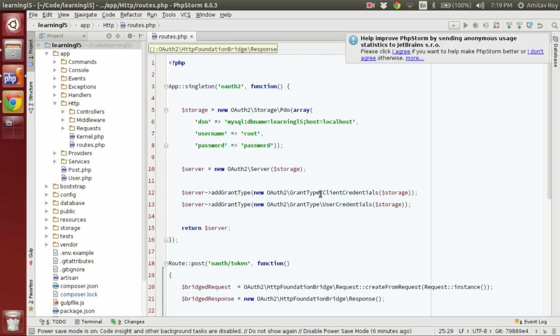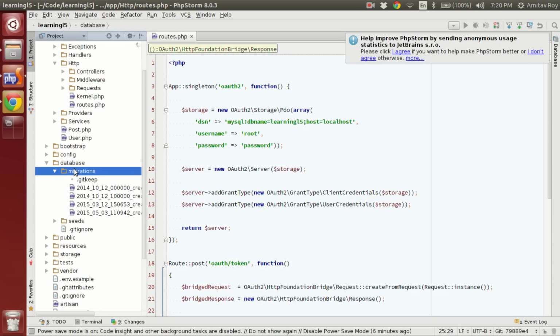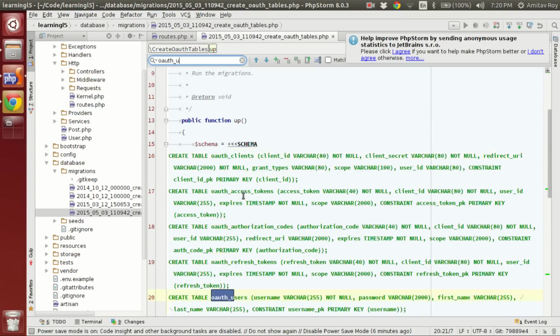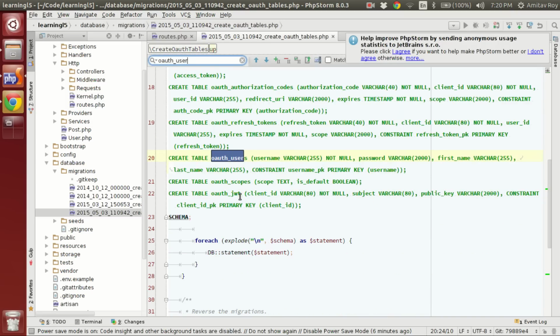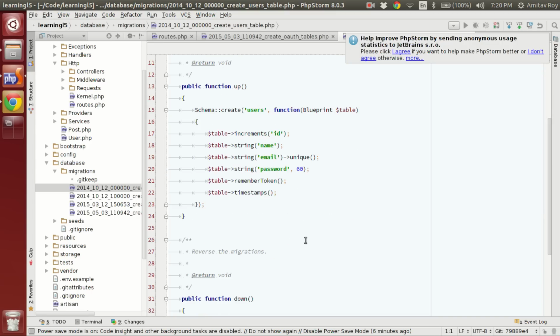with the OAuth package. If you see inside the migrations, the create OAuth tables generates a table of its own called oauth_users. But I have a migration of my own user table which comes by default with Laravel, which is this. Now obviously most of the time the requirement will be to validate the user's credentials against this table.